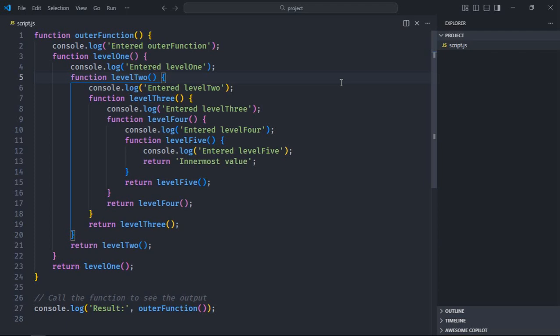Hi everyone. So today we'll learn how to enable and disable sticky scroll in VS Code editor. As you can see, I've already opened the VS Code editor and I've got a JavaScript file here.